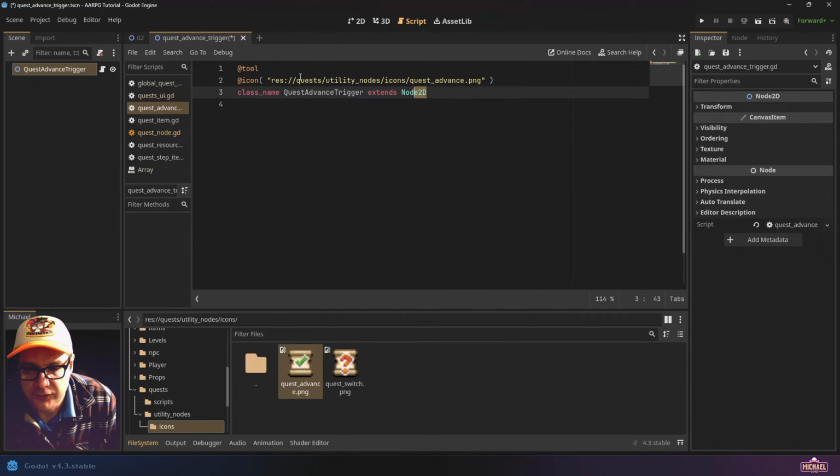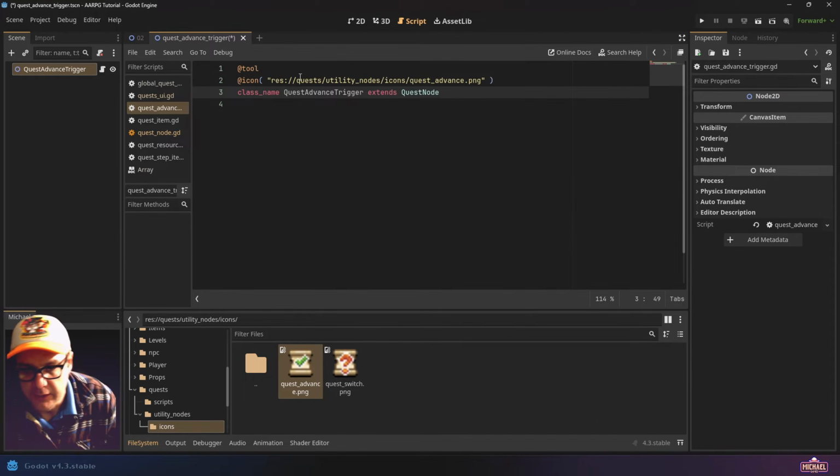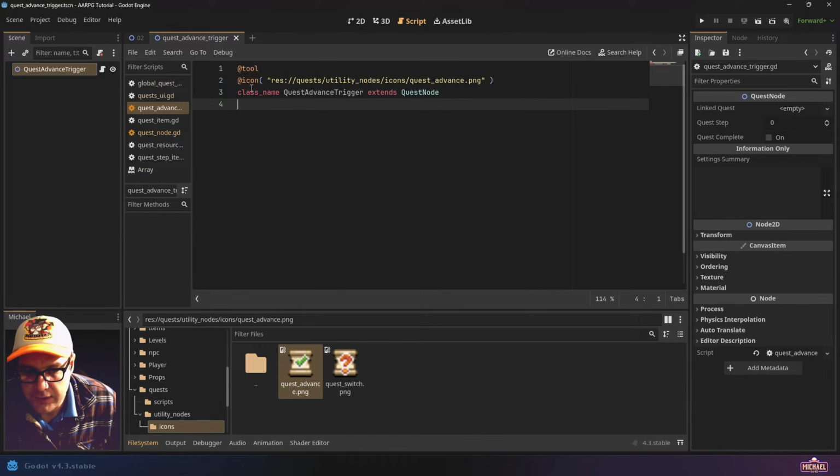Okay, and instead of extending Node2D, like I mentioned before, this will extend QuestNode. And then what this does is I'm going to go ahead and save this. Even without doing any code on this QuestAdvanceTrigger, you can see that it now has a linked quest setting, quest step, and all of that stuff, as well as a setting summary that's going to work.